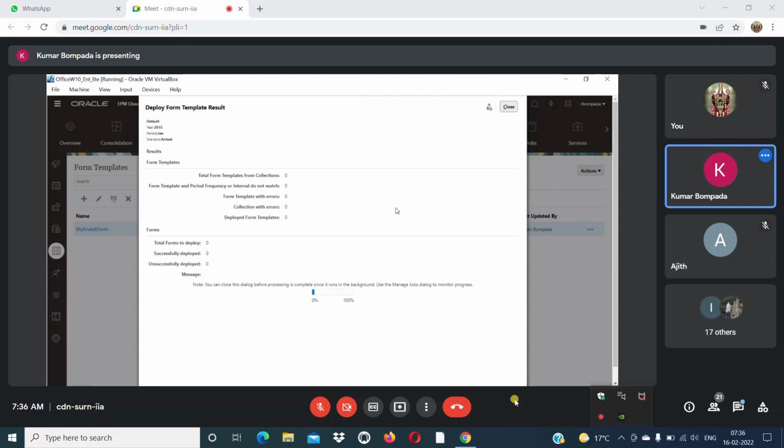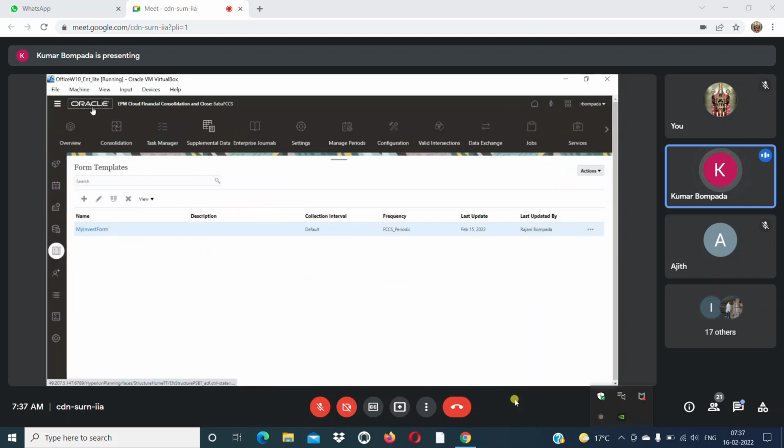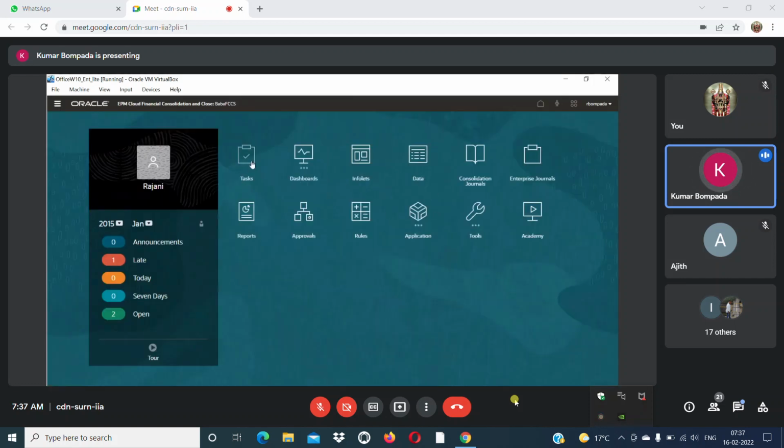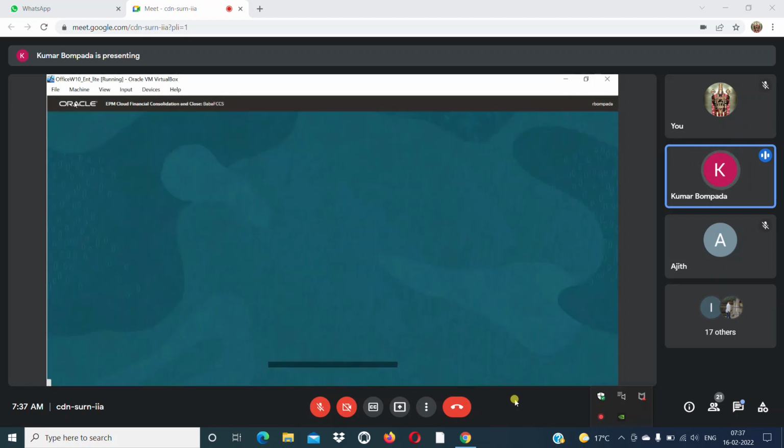Okay. See, it will be deployed. Done. Close this one now. Here you can see the number of forms deployed. Okay, done. If there is an error, it will throw an error message. Done. Close. Now go to tasks again and see whether you can see this supplementary. See, my investments. Done. Now you can open it and enter the data.